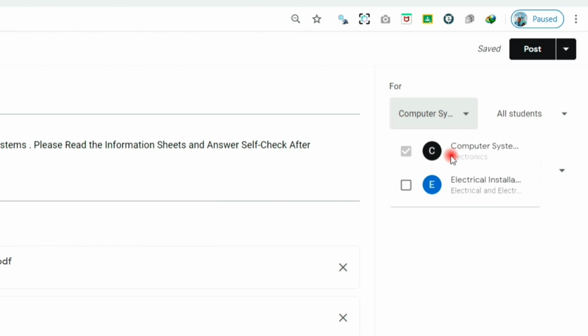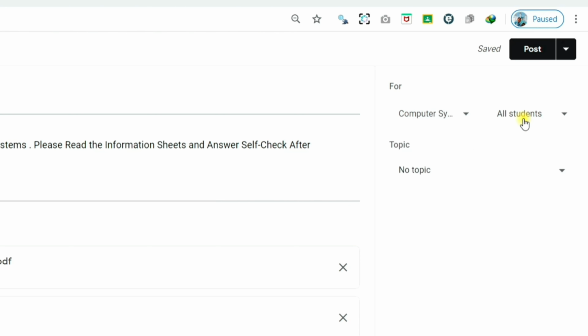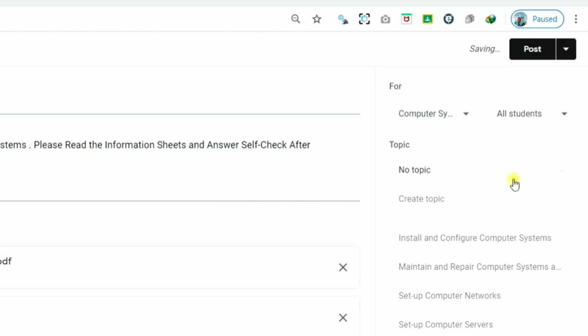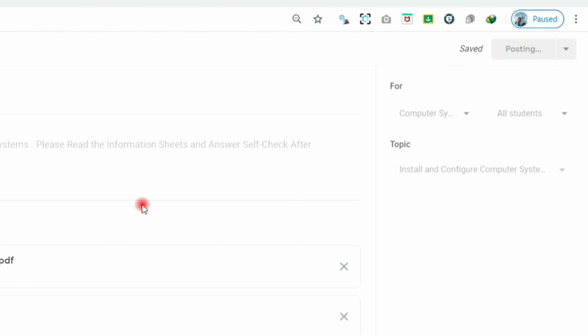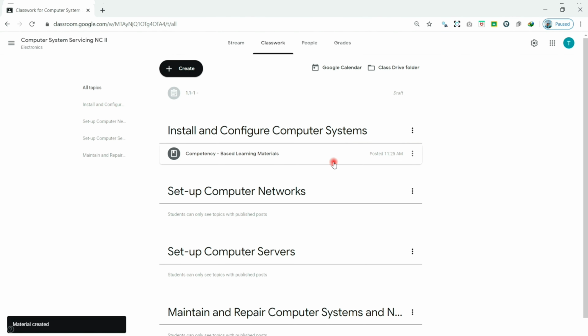On the right side, you can set which class, who will be having the access, and which topic. On the upper right side, you can select to schedule, save draft, or post materials. Click Post. Now, your learning materials has successfully created.